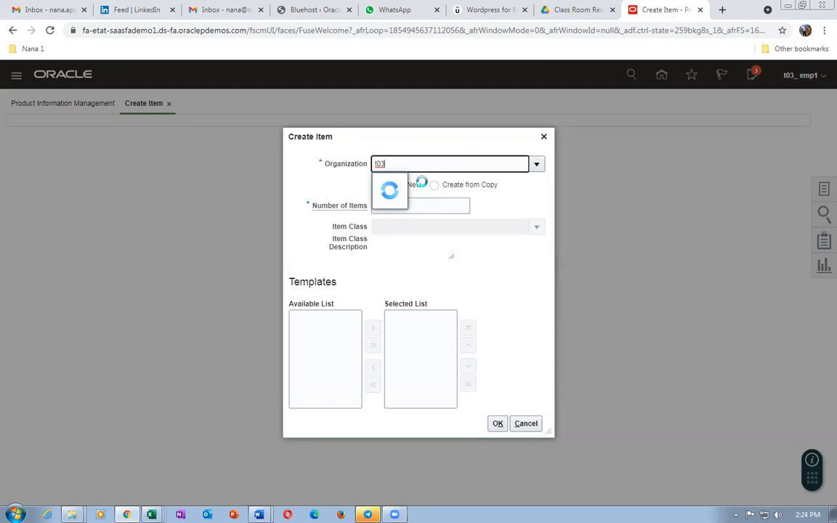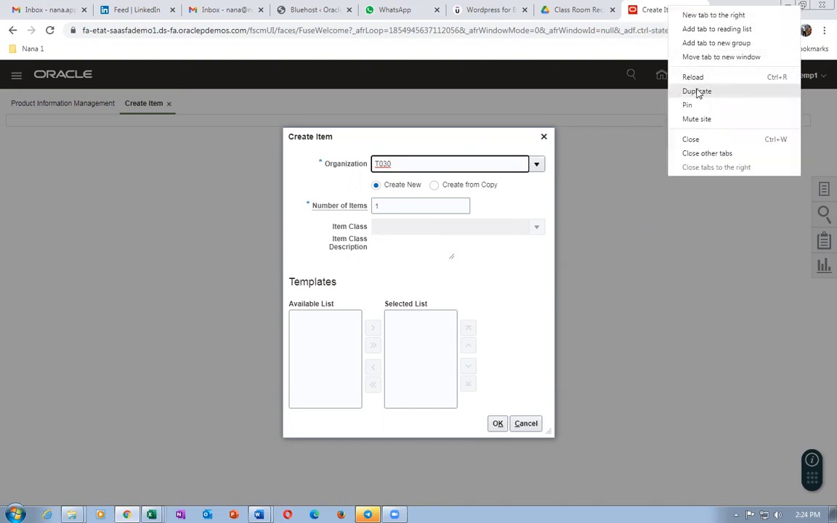So I'm now going to create an expense item for this. An expense item will be created. Go there, and then click on OK on this one, and I will now populate that. I will right click and then duplicate also. Try to have multiple pages open so that you can see which one works best.